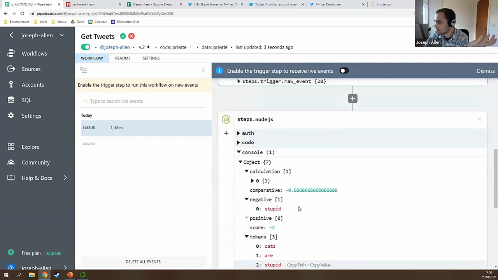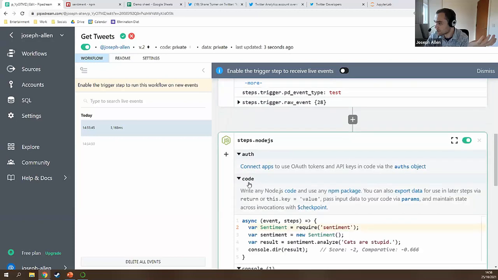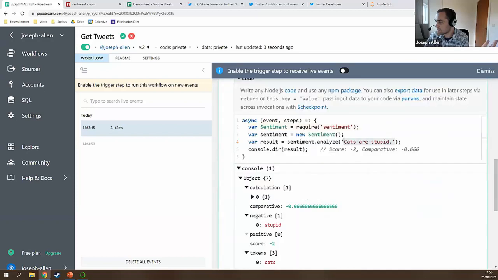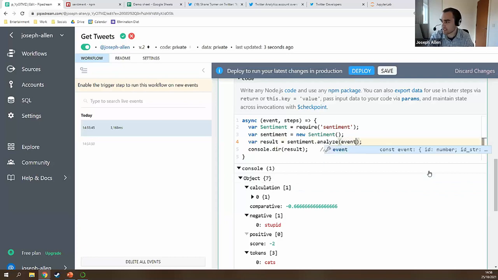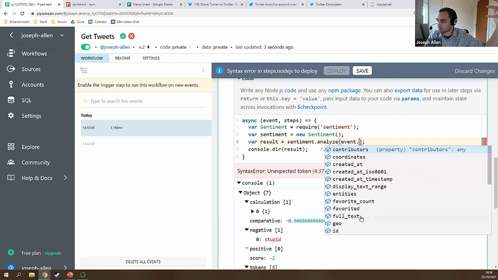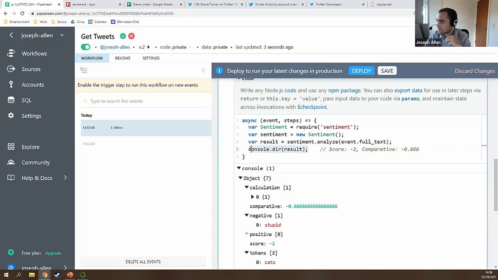Obviously, we don't want to check if cats are stupid. We want to actually get the data from here. Again, this is something Pipedream makes really easy for us. This function is receiving an event and all of our step details. So if I type event dot, we can access anything from that object before. In this case, we just want the full text. And we also want to return that result.